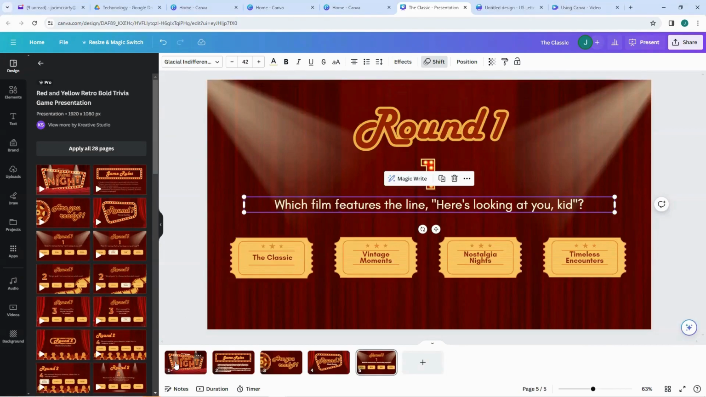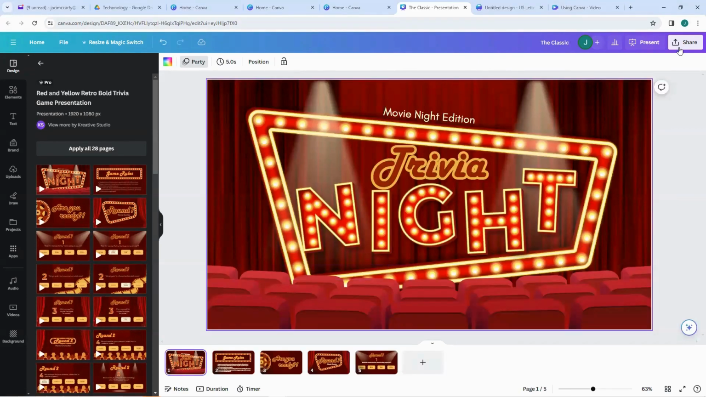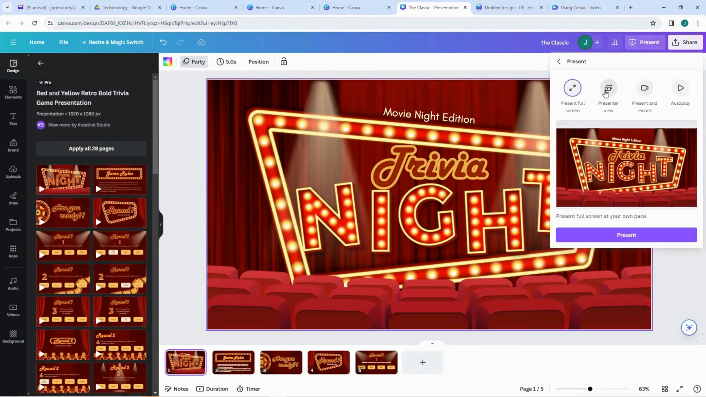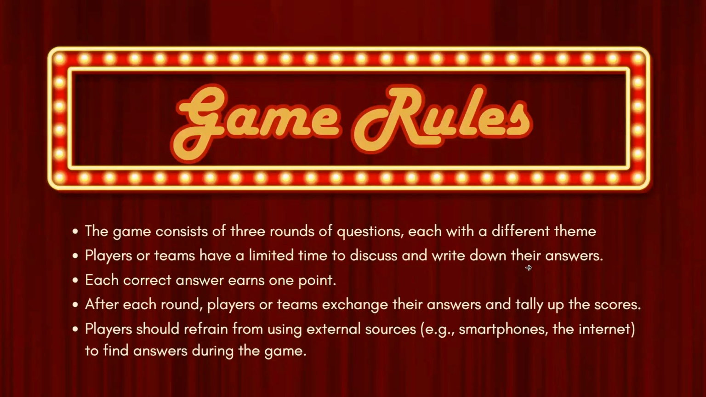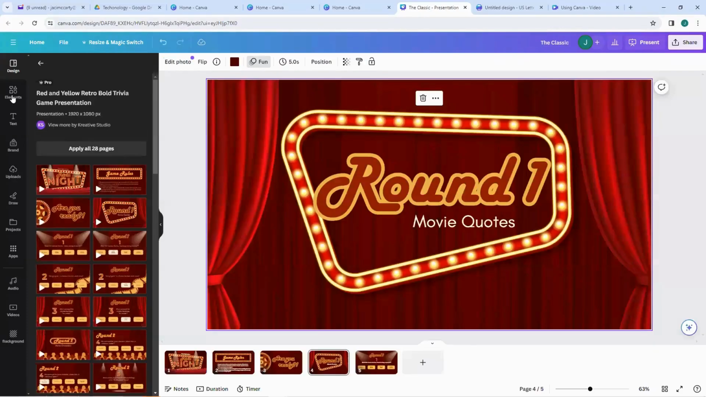But let's hit it where you can see how it would actually present and look. So let's present. So see, they already have the animations here for me. Everything's lined up and ready to go. So just a great option to use with your kids.